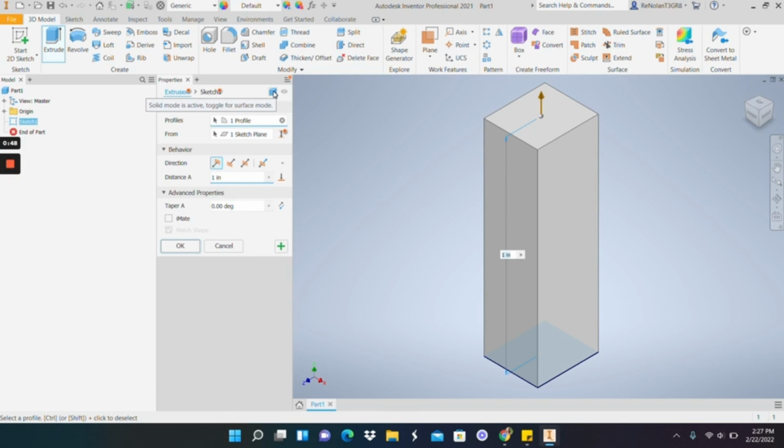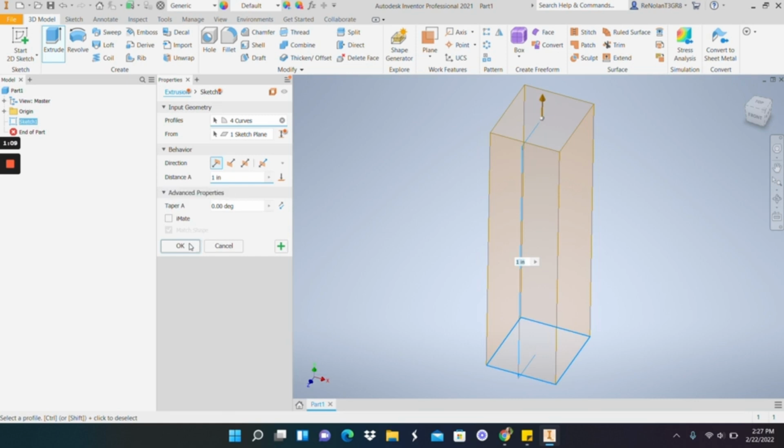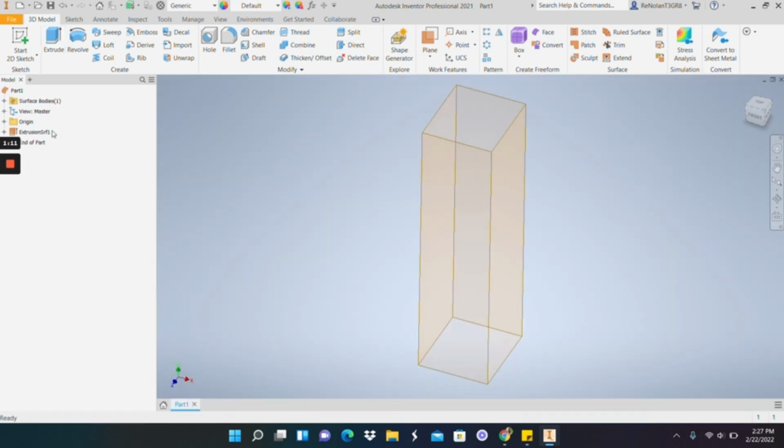Up here, there's a button. Depending on your version of the software and your generation, it might look a little different. But if you toggle that, it's going to change from a surface to a solid. So right now I have changed it. So now all the edges of our sketch are going to be surfaces extruded to this length.